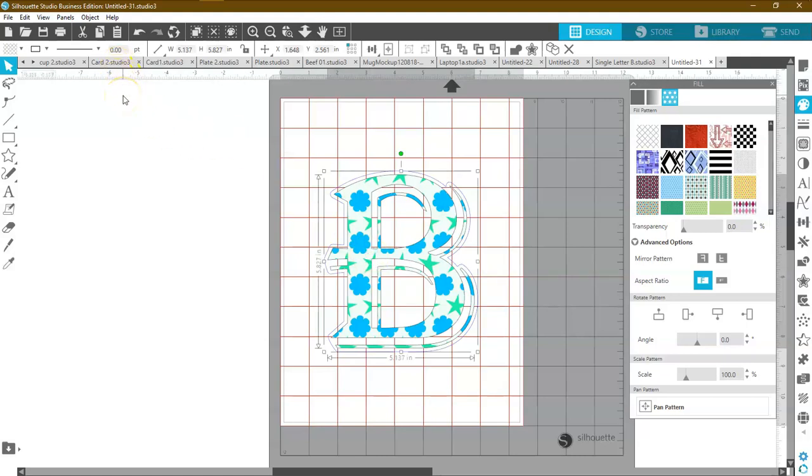And if I remember saying right, I don't remember if I said this or not, if you do not assign a weight, as in a point weight, to a line, it will not print. So the computer and the software will recognize this line as a cut line. But if you do not assign a weight or a point value to it, it will not print. So your printer will not see it. So I'm going to highlight it, and I'm going to assign it a point value of 2.